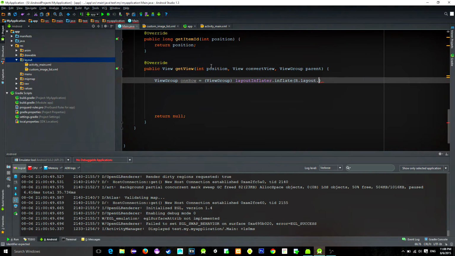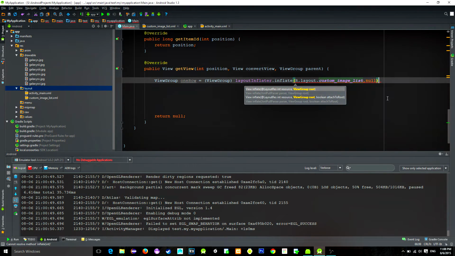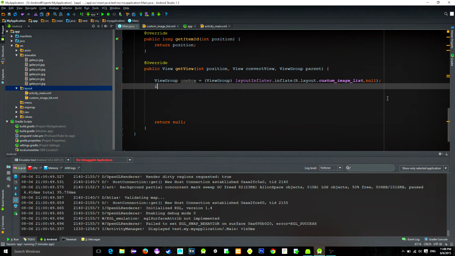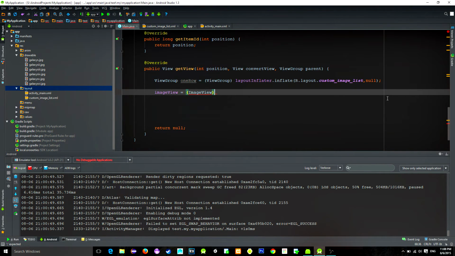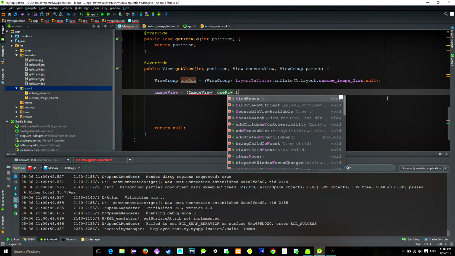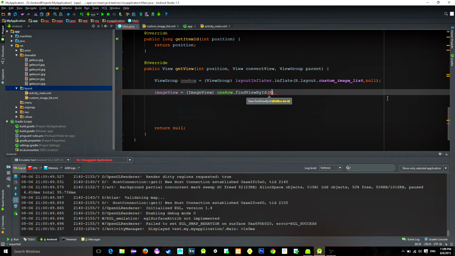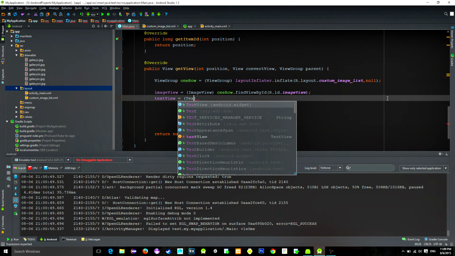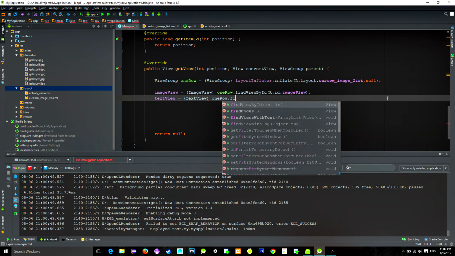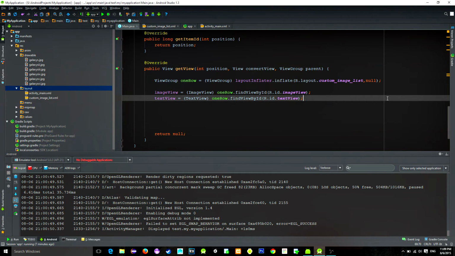Now go back to our activity, type in your newly created ID, and for the second parameter choose a null value because it represents a parent, but we don't have a parent, so just type null. Next, let's reference our two views, so imageView equals casting ImageView oneRow.findViewById R.id.imageView, and textView equals TextView, again oneRow.findViewById R.id.textView.